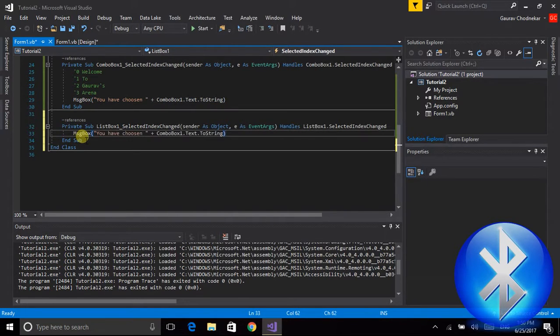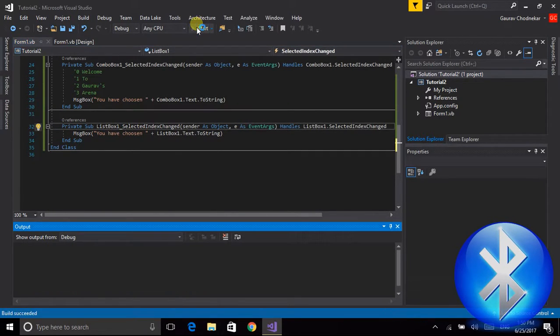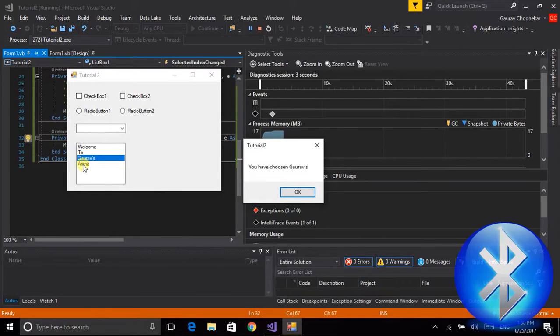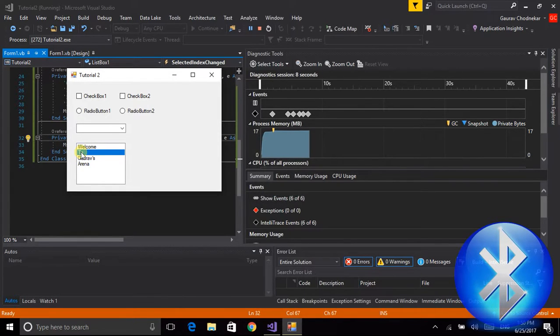Okay, so here it is, the message box you have chosen, combo box 1.text. So I don't need a combo box now. I need a list box 1. So that's it. Now let us execute it for the list box 1. The above 3 are still working as the code is present there, but I just want to see for the list box. So here it is, it's working. As I'm clicking on it, it is giving me a message box alert for whatever I have chosen.